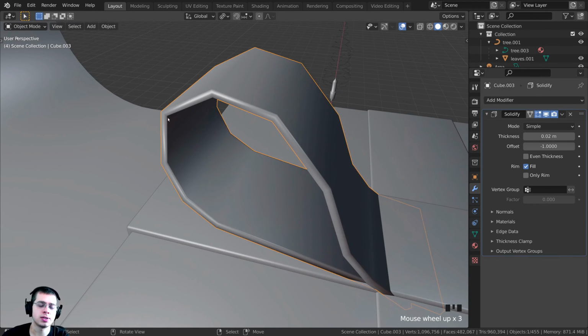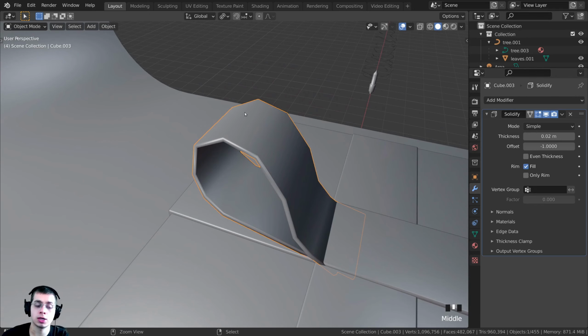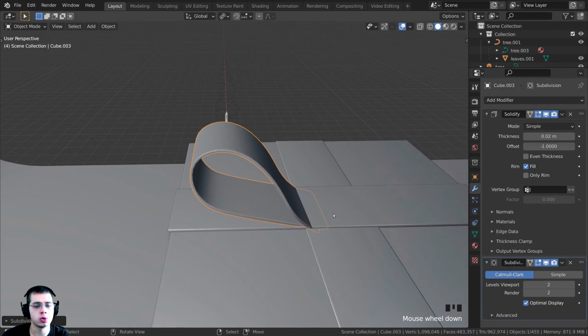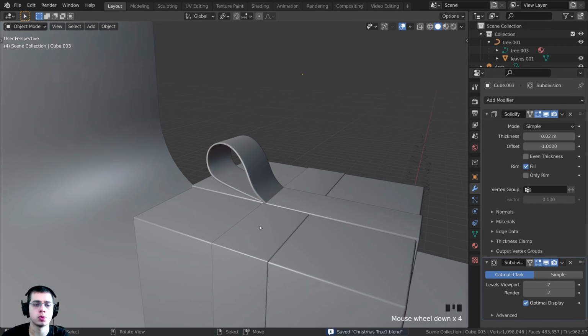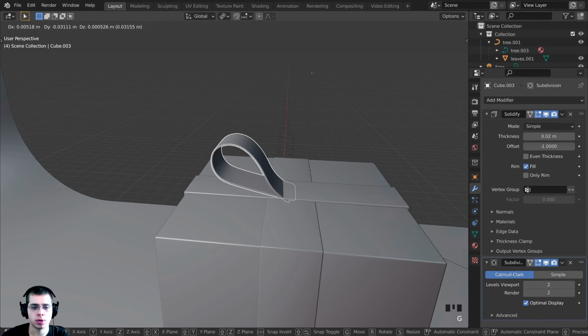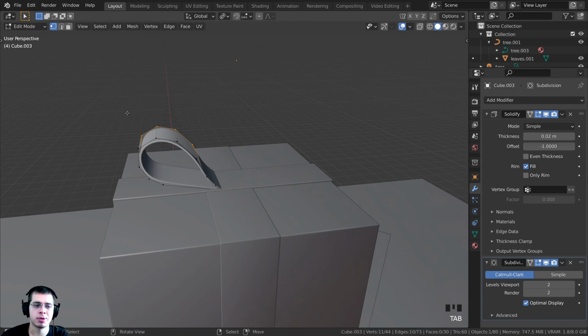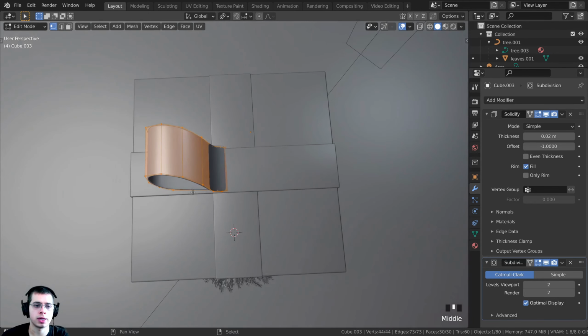And then also it still is kind of blocky, so I'm going to press Control 2, and Control 2 will add a subdivision surface with 2 levels. So that is looking much better. I can just bring it over, and then I want to tab in edit mode, and I'm going to press A to select everything.